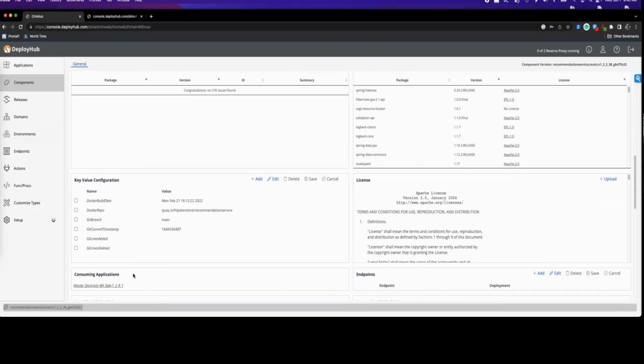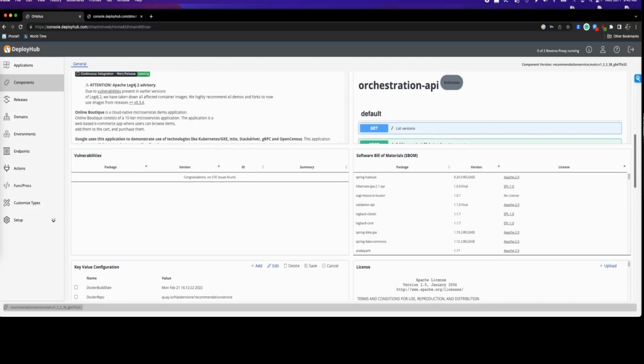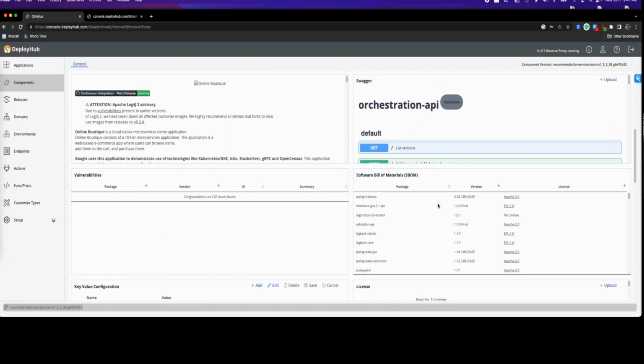Any key value pairs that come into play that we want to persist with this version, because the reason why this is important is you can have the same component act differently based on the key value pairs. So we need to know what those are as well. Then, of course, the SBOM.